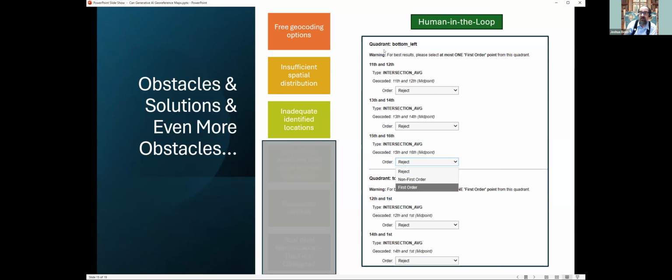It is organizing. This is the bottom left quadrant. It found 11th and 12th Street, 13th and 14th, 15th and 16th. Those really are too close together, but that's another thing. And if you drop down, like the screenshot shows, now the human can go in and specify this is a first order point, this is a non-first order, or I want you to reject this entirely.